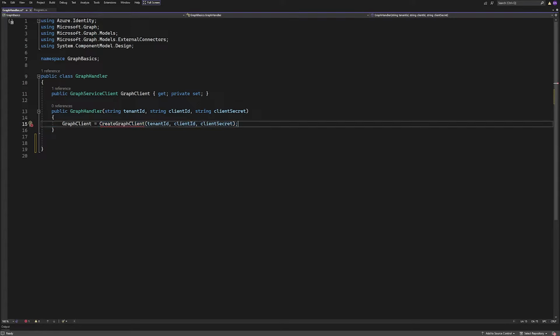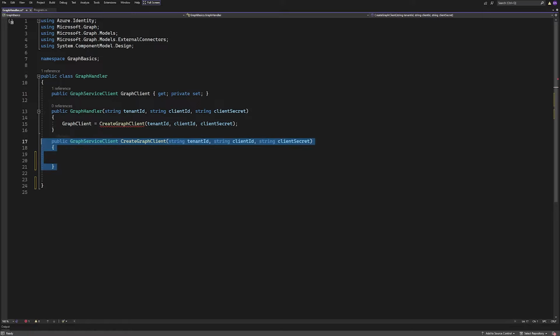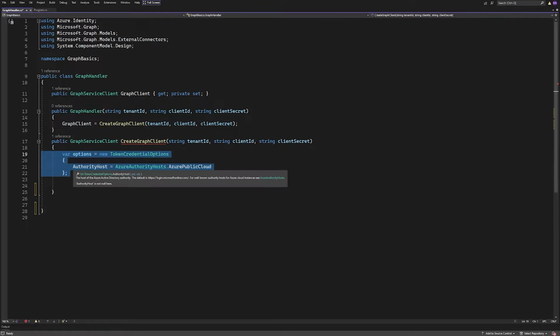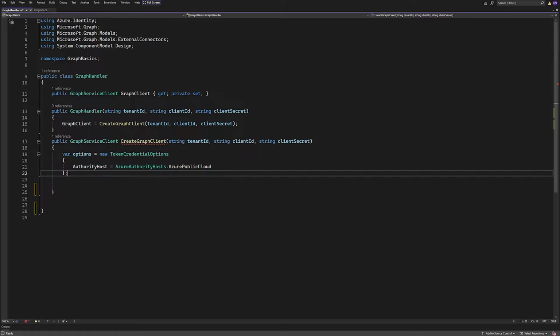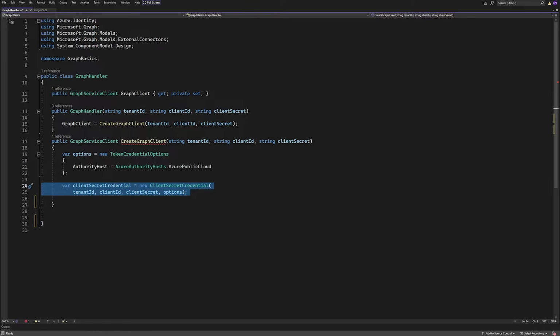Next up, we'll create the actual method. Then we'll create a variable for the token credential options. Here we can define the retry options, but more importantly, this is where we will define the authority host. Normally, we'll set the authority host here to AzureAuthorityHosts.AzurePublicCloud. But in case you live in Germany, China, or if you're using a government tenant, this will need to be adjusted accordingly. Now we can create a client secret credential, pass in the tenant ID, client ID, client secret, and the token credential options.